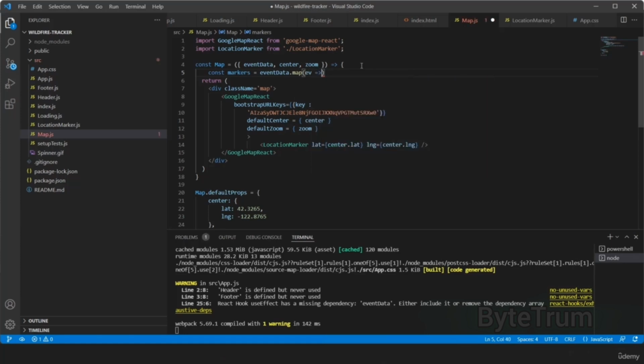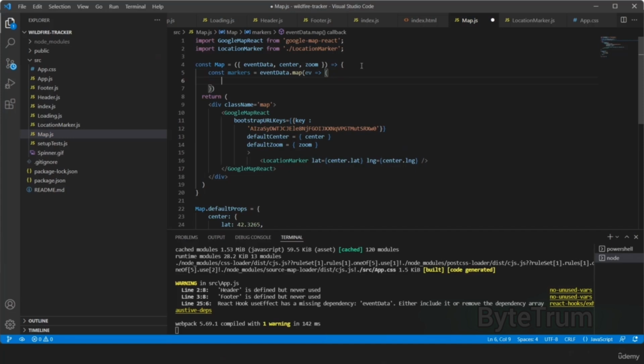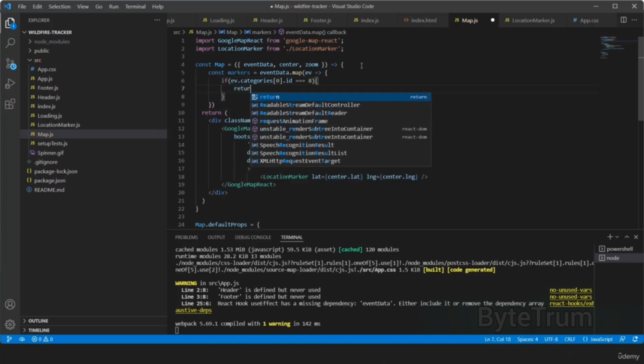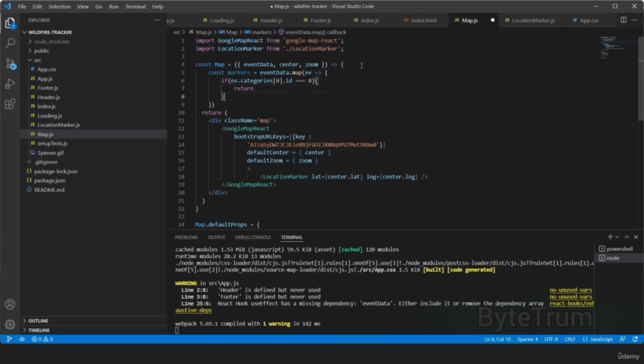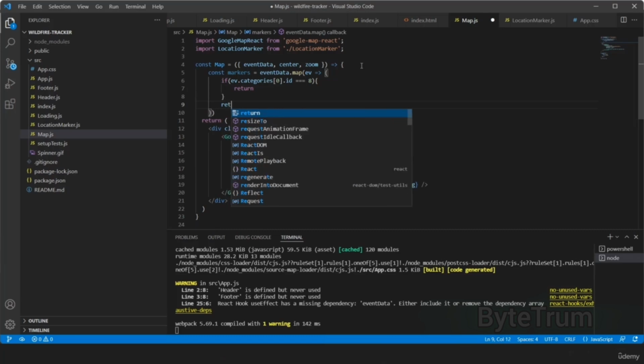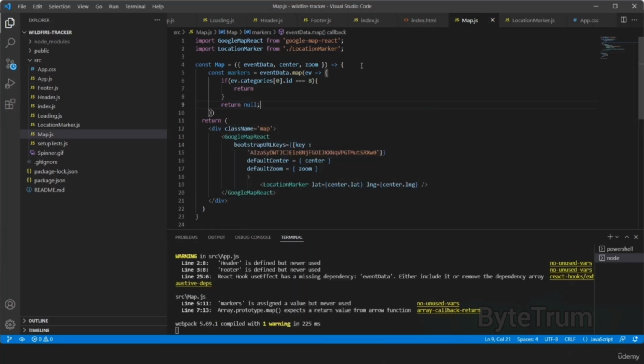So this markers will have event data.map, and inside this map we will have a variable named ev, and I'll check the value of this ev, like if ev.categories, the zeroth element of it, has the id of 8, then in that case I'll return something, and for the other case, else, I'll return null. So let's first see what is happening actually.